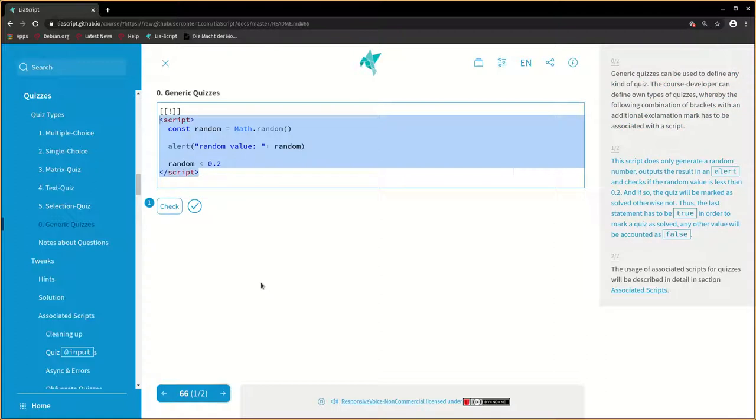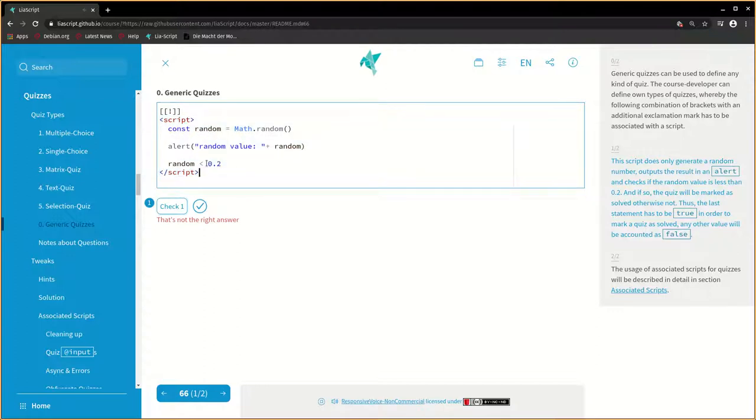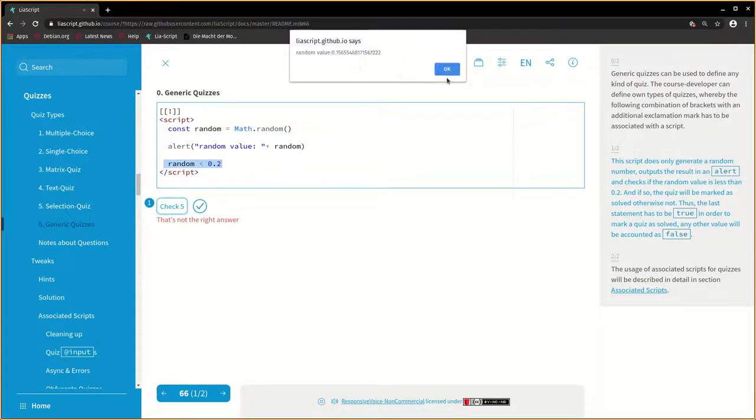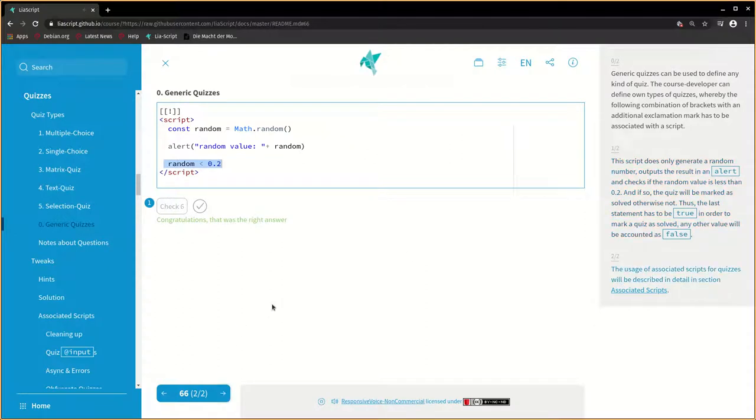This script only generates a random number, outputs the result in an alert, and checks if the random value is less than 0.2. And if so, the quiz will be marked as solved, otherwise not. Thus, the last statement has to be true in order to mark a quiz as solved. Any other value will be accounted as false. The usage of associated scripts for quizzes will be described in detail in the section Associated Scripts.